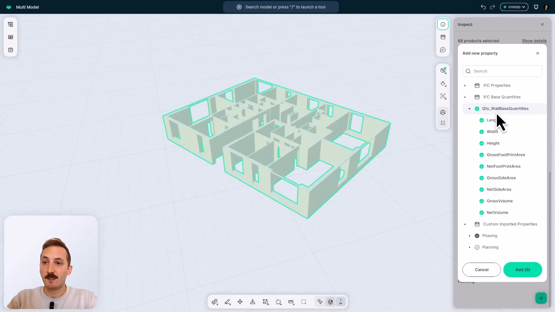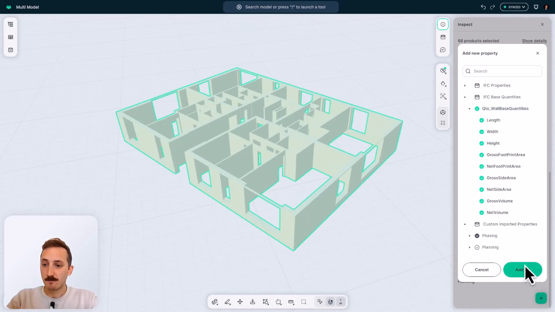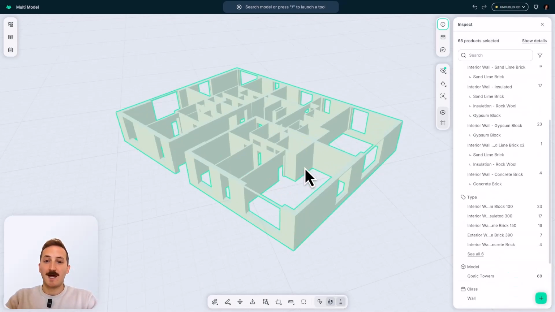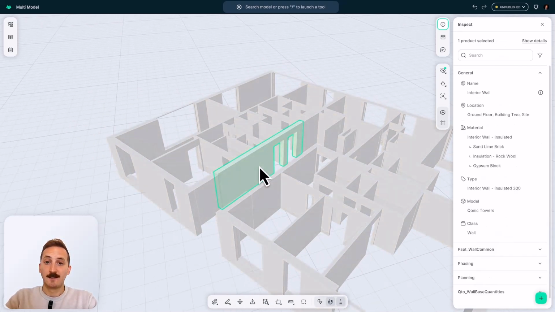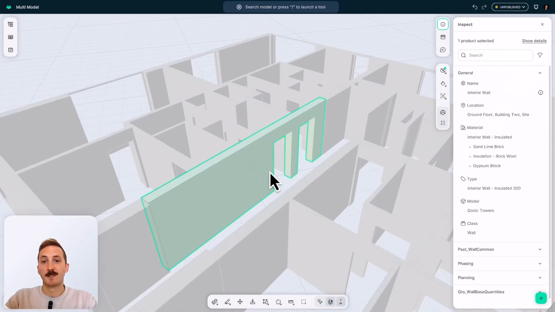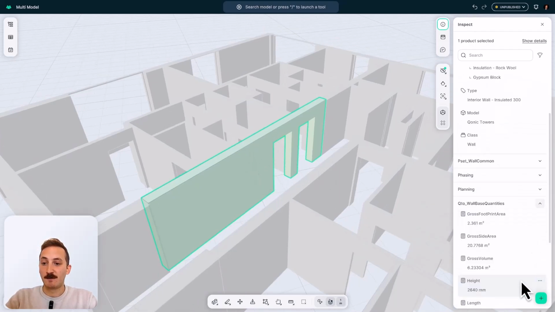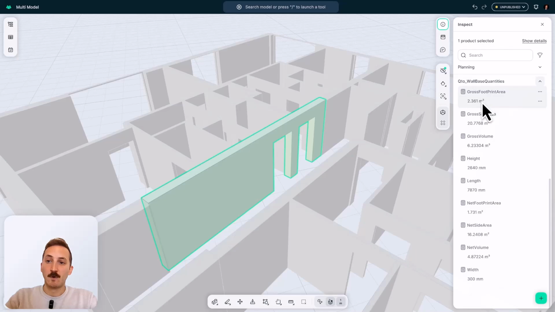I'll just select all of the base quantities applicable to walls, add them, and they will now be automatically calculated for us and displayed in the inspect panel. So for example, for this particular wall here, I can now find all of its base quantities like gross footprint area, gross side area, and so on, all automatically calculated based on the geometry in the model.